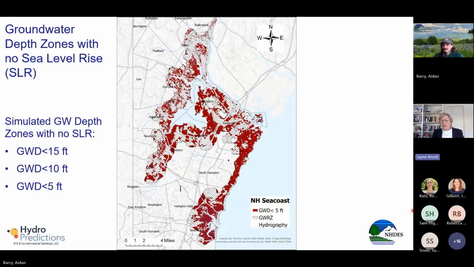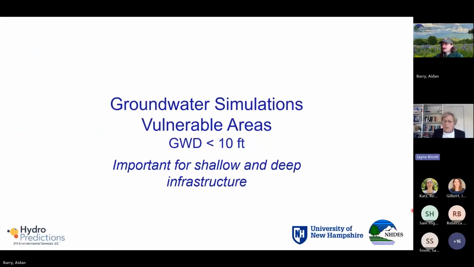So now the next slides will show how we've combined these areas of shallow groundwater with the groundwater rise. So we're calling these the vulnerable areas. These are vulnerable areas where groundwater depth currently is less than 10 feet, and we're showing the groundwater rise in those areas. Next.